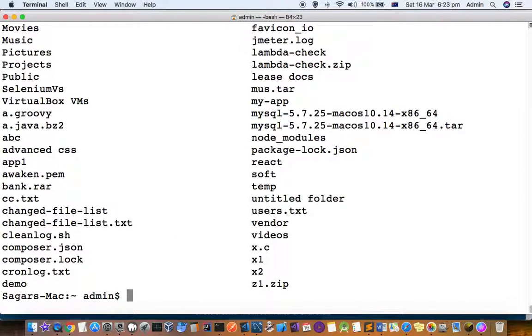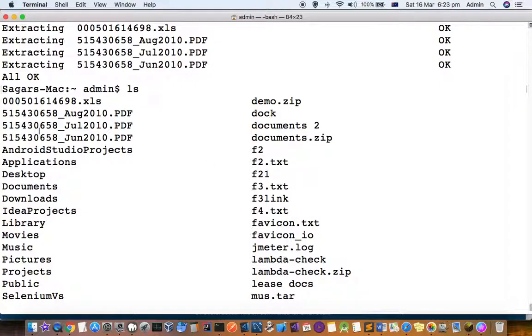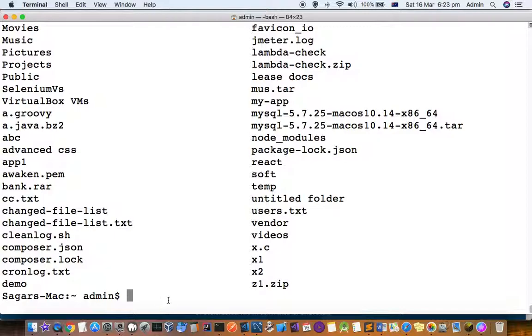So let us do ls. You can see these files, the PDF files, have been extracted. So that's how you can use this unrar command.